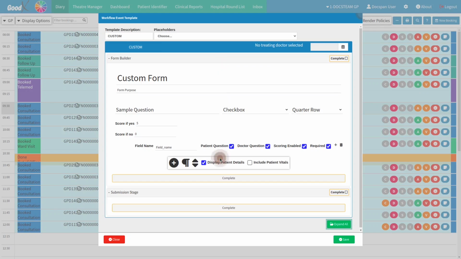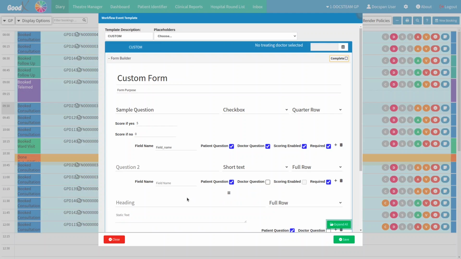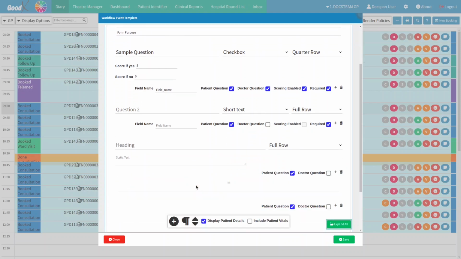Extra options are available on the form, for example, adding more questions, headings, dividers, and displaying the patient details. First, you are able to click on the Add button to add a new question to the form. Click on the Add Static Text button to add a heading to the section. Click on the Add Divider to add a page break and divide the form into sections.